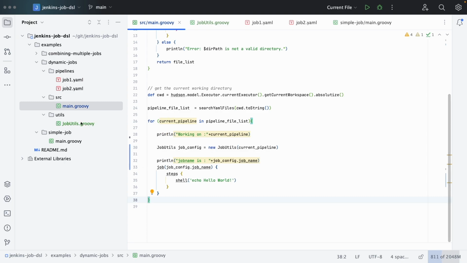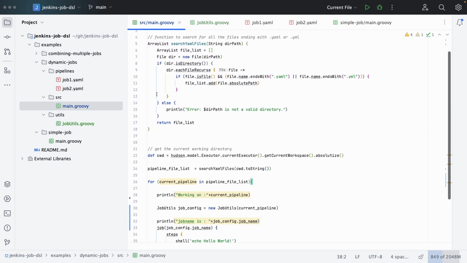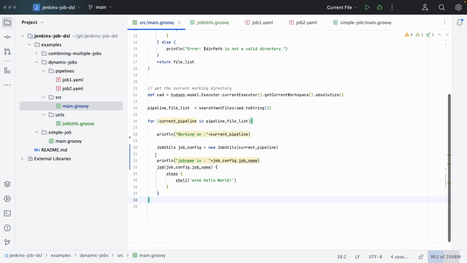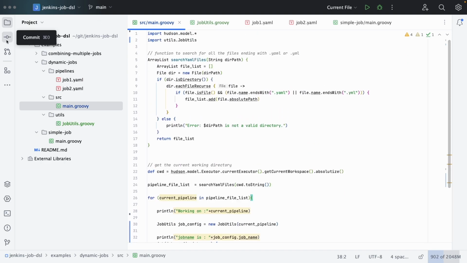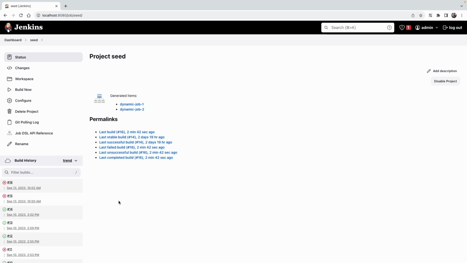We have moved something in this utility, and I think I can run my code now, and it will not have any changes in the output. So let's commit it and let's see. Yeah, so new pipeline got triggered here. Let's see the logs.